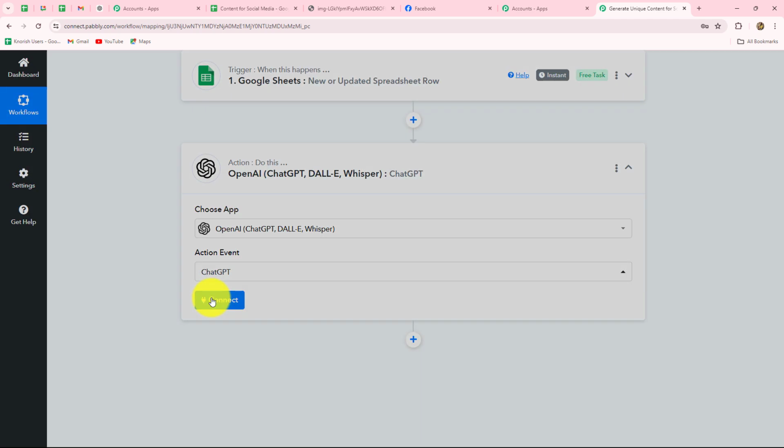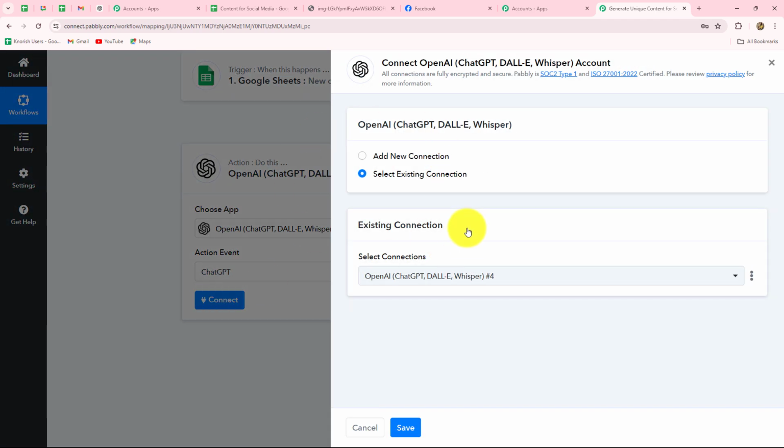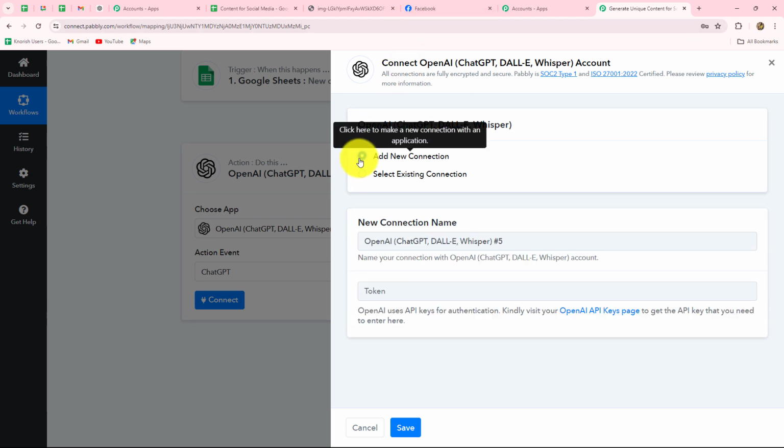Now we'll click on connect, and here we have to build a connection between OpenAI and Pabbly Connect. For that, I have two options: add new connection and select existing connection. If you already have an existing connection, you can also go with that. But to create a new connection, you have to go towards add new connection, and for that you also have to provide a token.